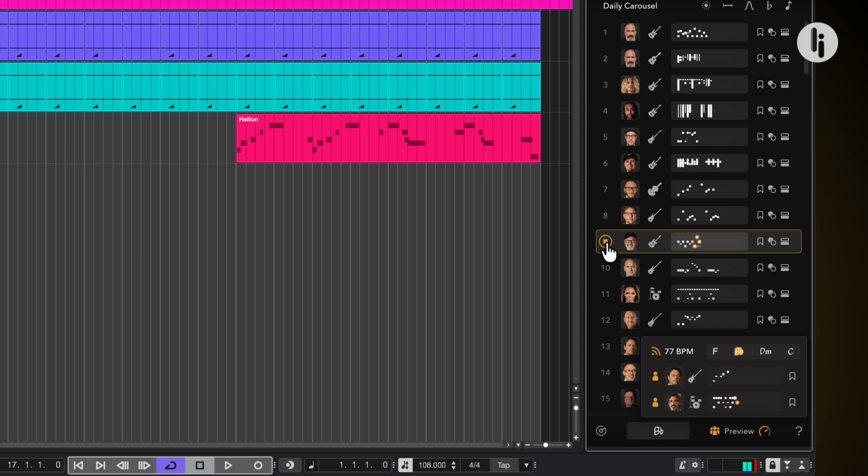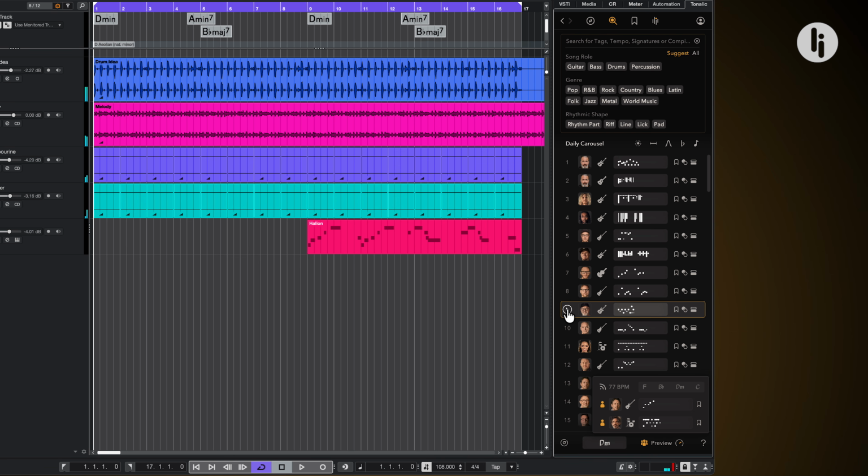Or if you're already working on a song, you can preview Tonalics following your own chord track and tempo. That way, the Tonalic is playing to your song while you're auditioning.